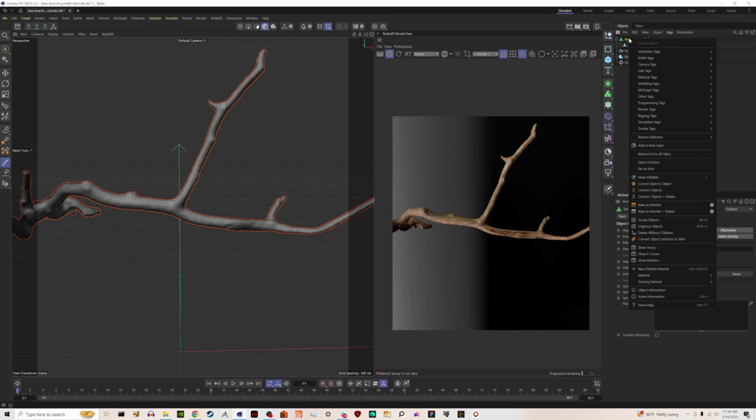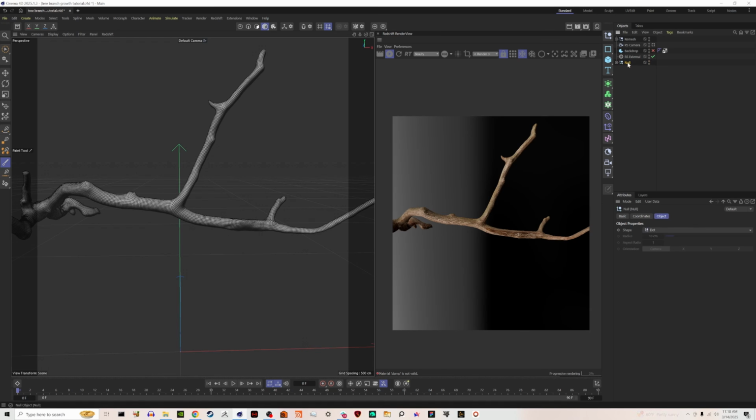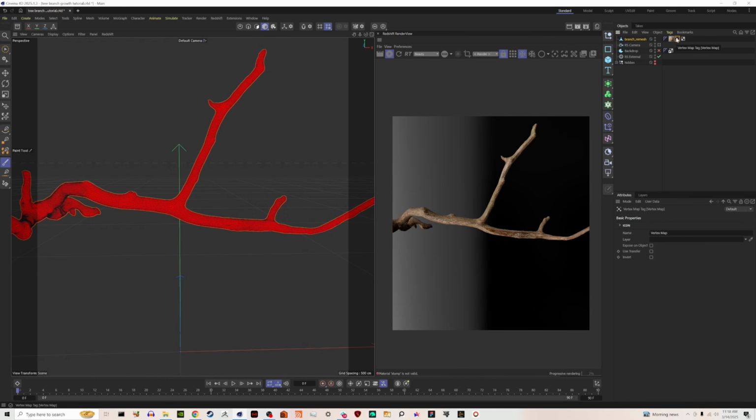So I'm just gonna try right clicking, hit current state to object. We'll hide our remesh. And we might even put this in a new null by hitting Alt G and calling this hidden. And we'll just hide this to be safe. So if we need any copies of anything, I'll put it in there. But here is our remeshed branch that's using quads now. And we have a vertex map since we added the tag before.